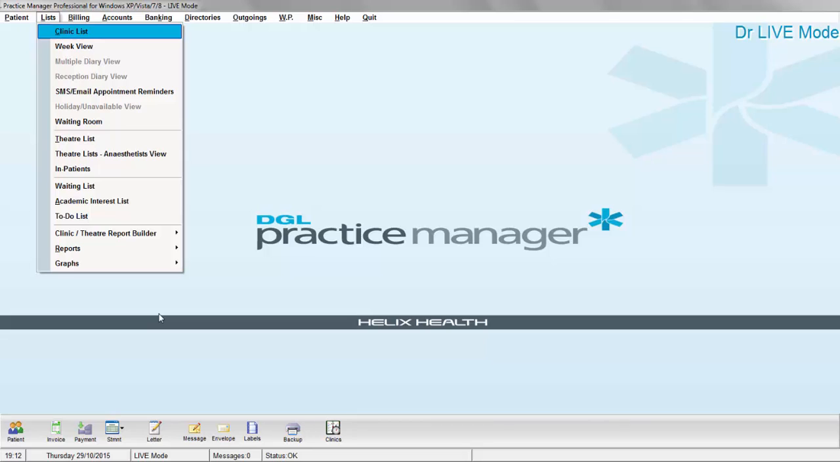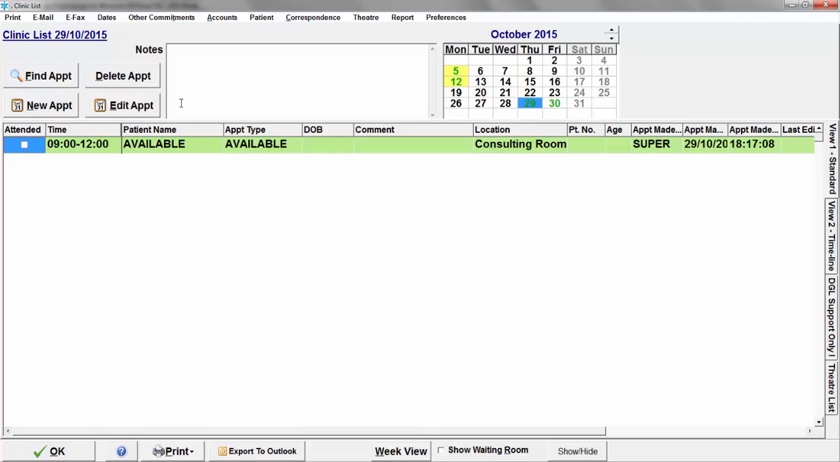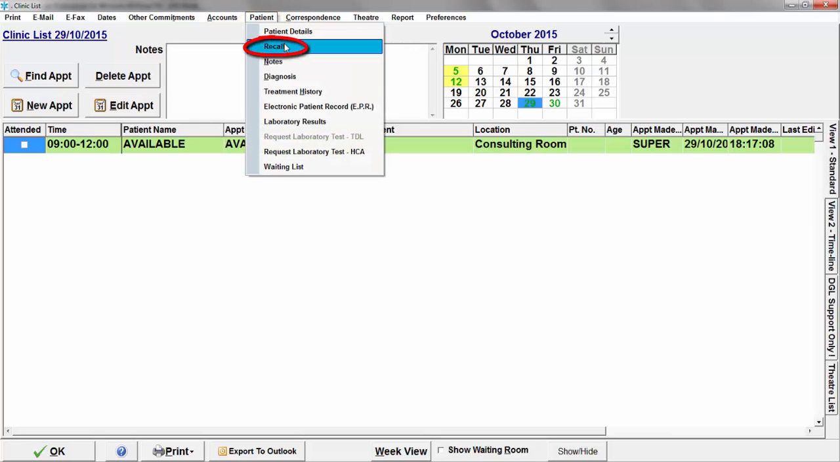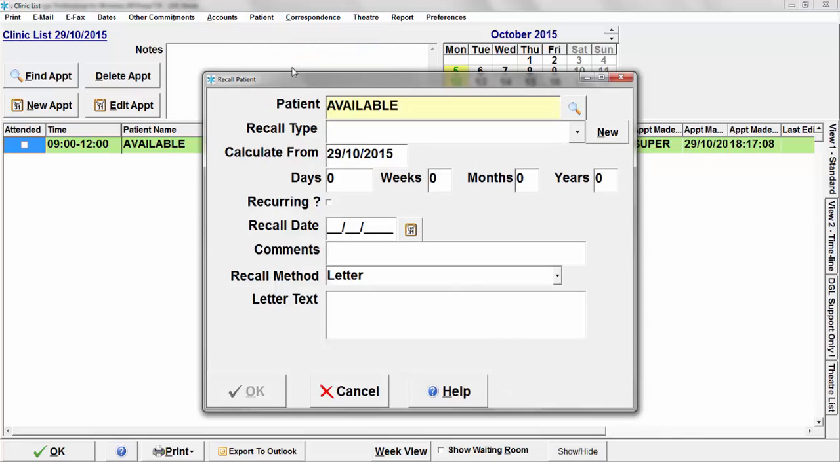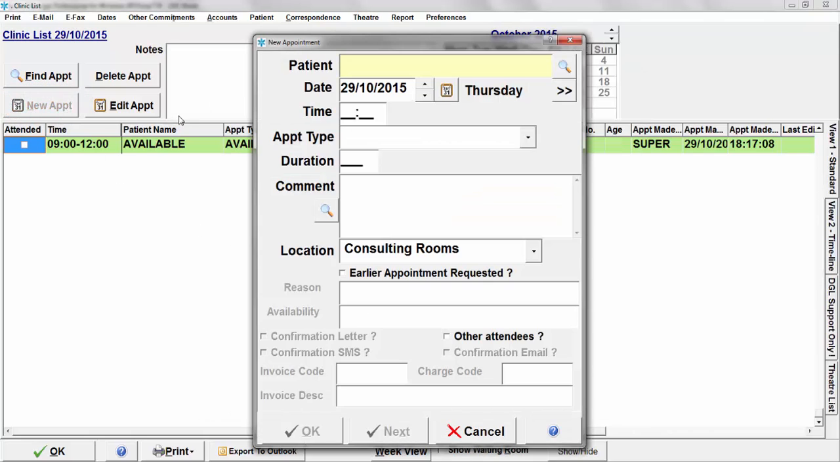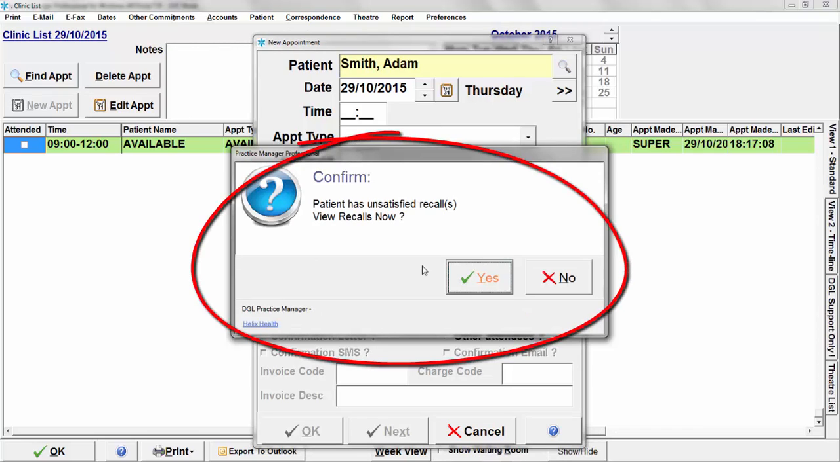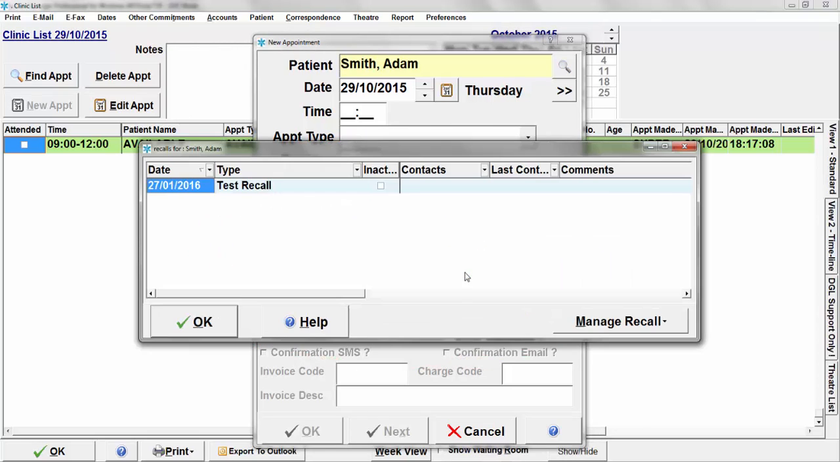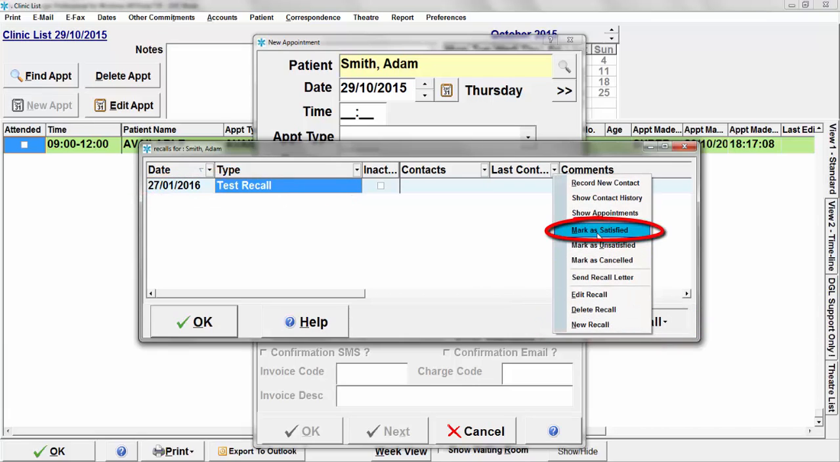We can also add recalls from the clinic list. So if I go to lists, clinic list, we would find our patient in the list. We would then go to patient, recall patient, and from here it will take us to exactly the same screen we were on previously to book in our patient for a recall. If we were adding a new appointment we would click new appointment, we would find our patient. This is how the prompt will look, so we can click yes, we can select the recall, click manage recalls and mark it as satisfied in the process of adding an appointment on.